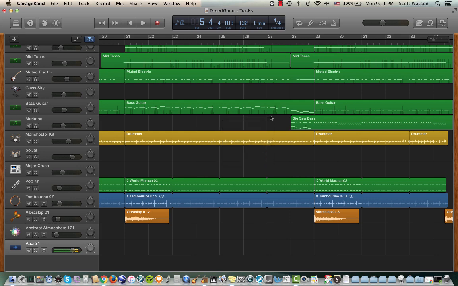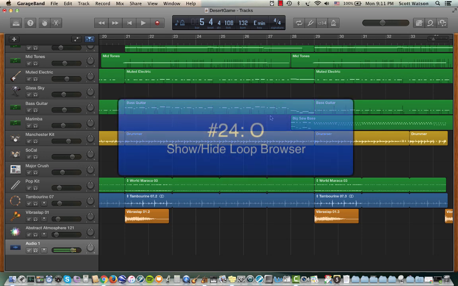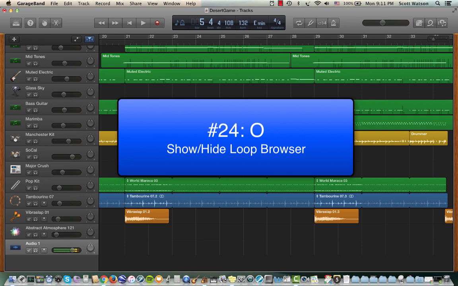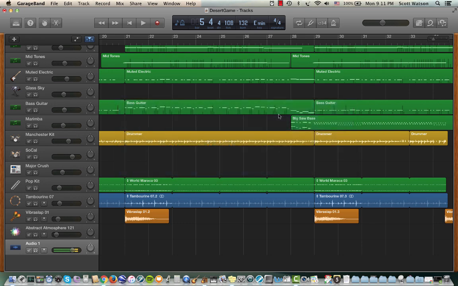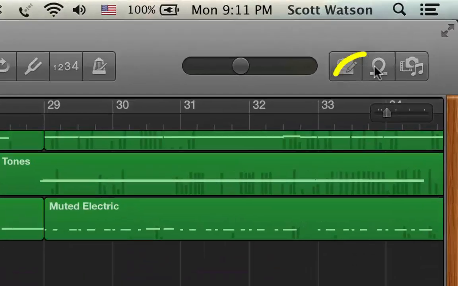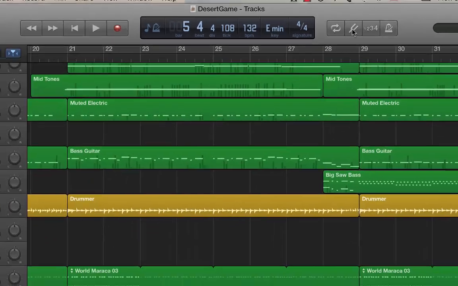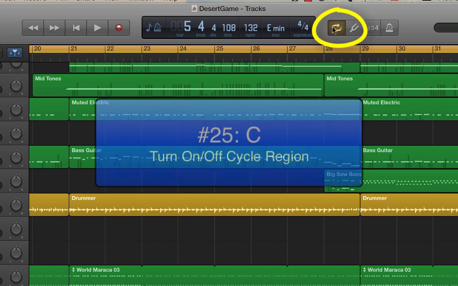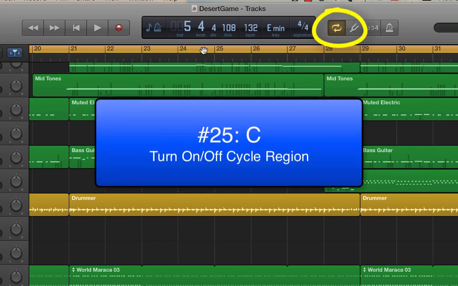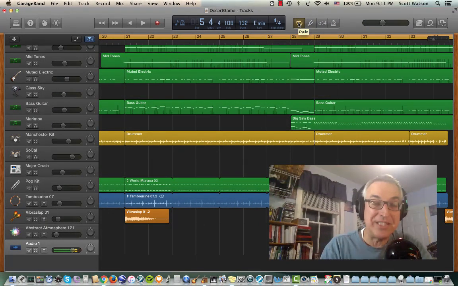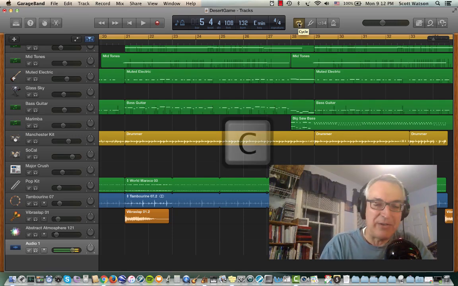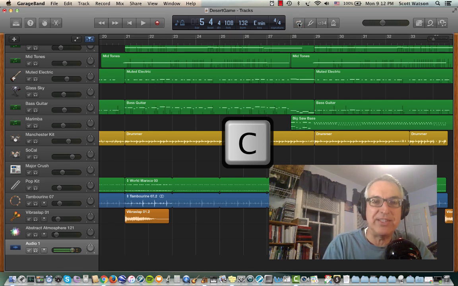And then I think the last one I'm going to include here is, oh, did I show you the loop browser? To show and hide the loop browser, that's letter O, right? Open and close the loop browser. Hey, O looks like a loop. Maybe that's why. I'm not sure. Anyway, the last one I want to show you is the cycle region. Now, normally you would just hit the 2 yellow arrows, and it turns on the cycle region area. If you don't know what cycle region is, I have a video on that. You have to check that one out. But anyway, a shortcut for that would be C for cycle region. Turns that on and off.